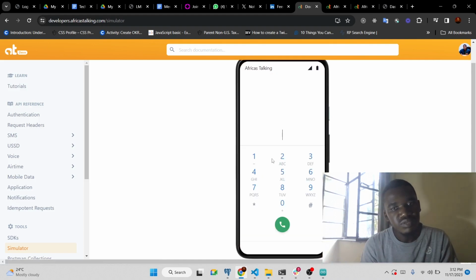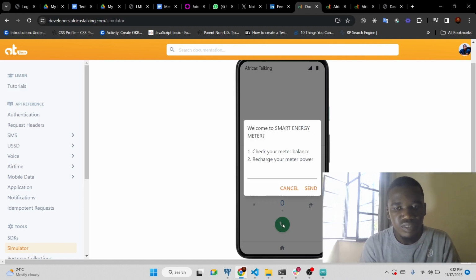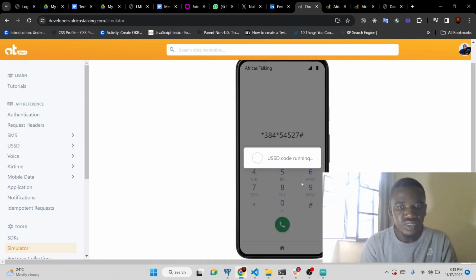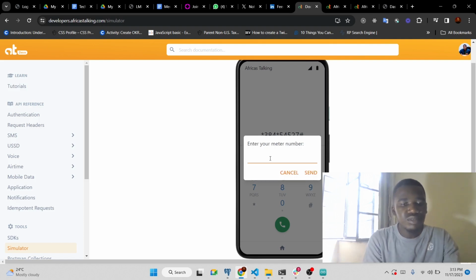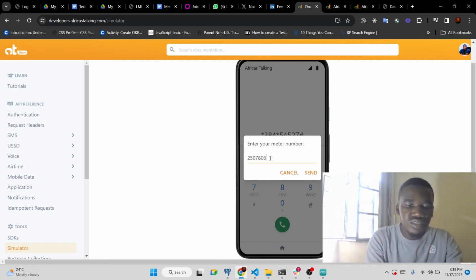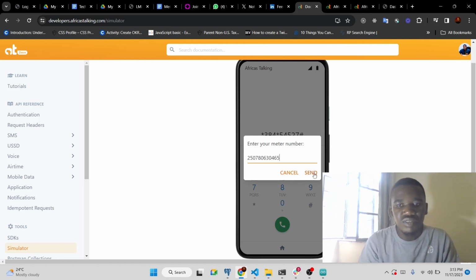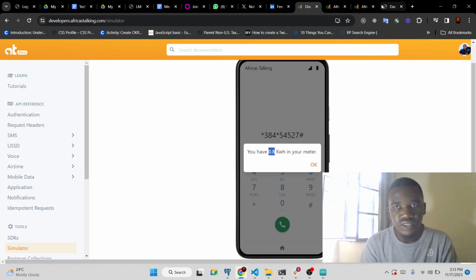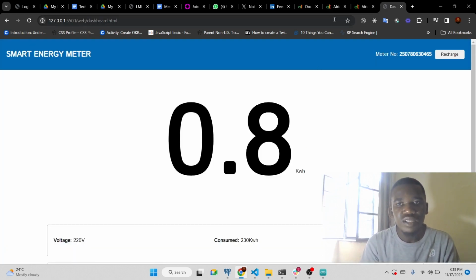I can use the phone app, and let me open this, and let's first check our meter balance. Once we send, we will be required to add our meter number, and let's add it 630 and 465. And now after adding the meter number, they tell you have 0.8, and that's exactly what we have here in the dashboard.